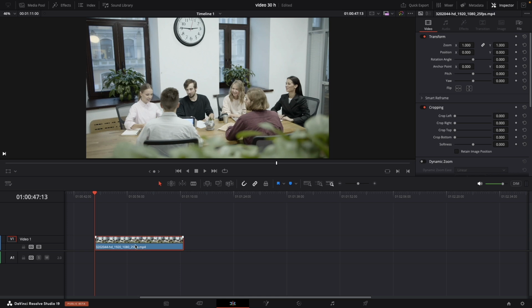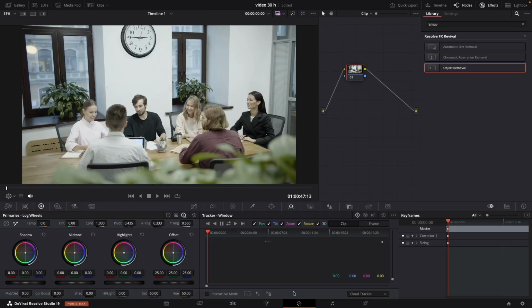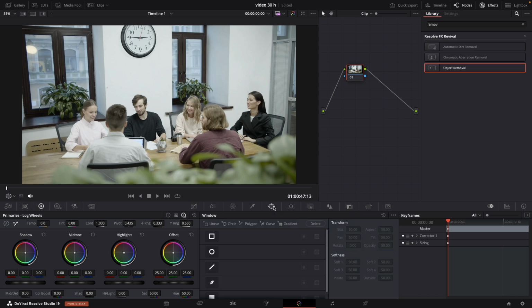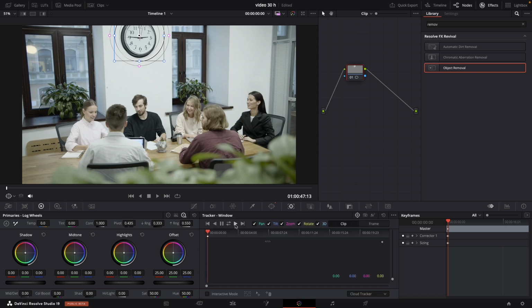So let's get started. First thing that you need to do, just select the clip and navigate to the Color tab. Go to Window and draw a window over the object that you want to remove. Just customize it to fit perfectly around your object because there is movement. When you are finished, navigate to the tracker and hit run.